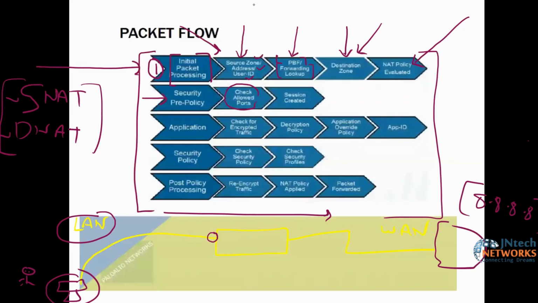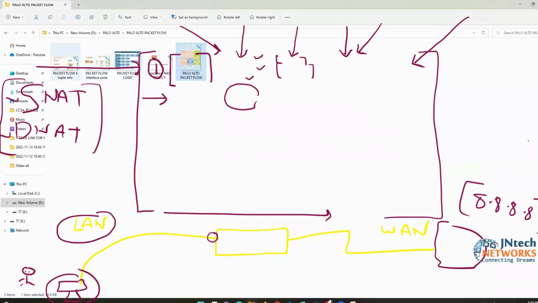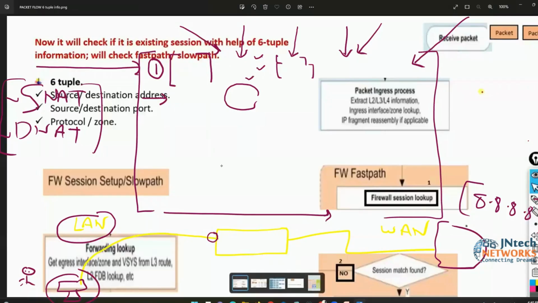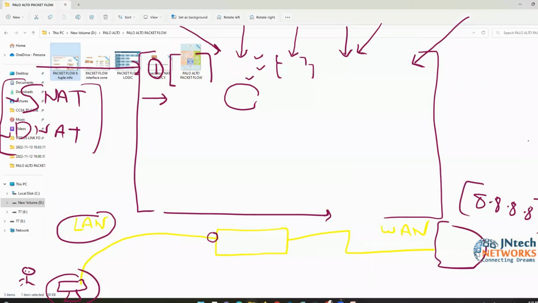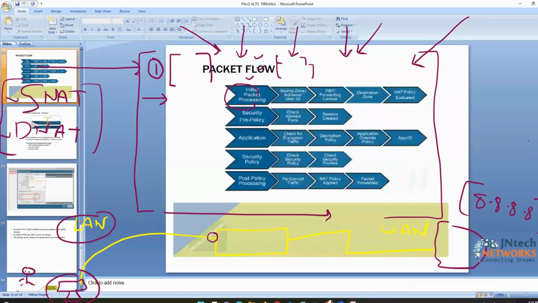Yes, Rohan. Sir, can you explain the forwarding lookup once again? Forwarding lookup means the routing table, you can say. But don't go that deep right now. Because for the forwarding table, we can discuss 6-tuple information later. So don't go deep right now. Try to go with the basic option. Your firewall will check its routing table. That is the point.